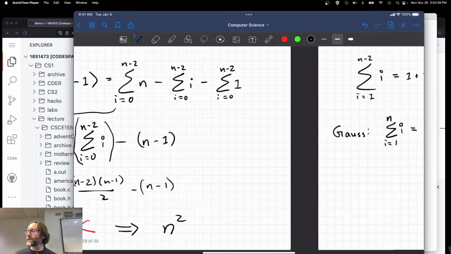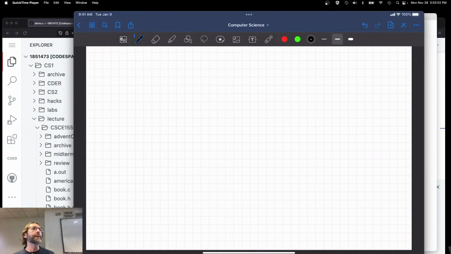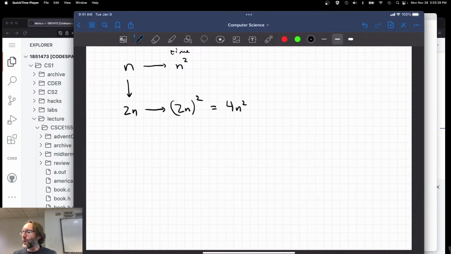Now let's do the same thought experiments that we did with linear search and binary search. If we've got an input size of n, and it's taking n squared time, what happens when we double the input size? How much time does it take now? 2n squared, which is equal to 4n squared. In other words, when I compare these two, this is 4 times bigger. 4 times slower. 4 times as many comparisons.